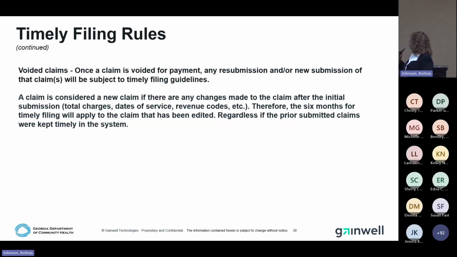Voided claims. Once a claim is voided for payment, any resubmission and/or new submission of that claim will be subject to timely filing guidelines. So we all know what that is. Pull this, put it in your cheat sheet, your book. A claim is considered a new claim if there are any changes made to the claim after the initial submission, and that includes total charges, dates of service, revenue codes, things of that nature.